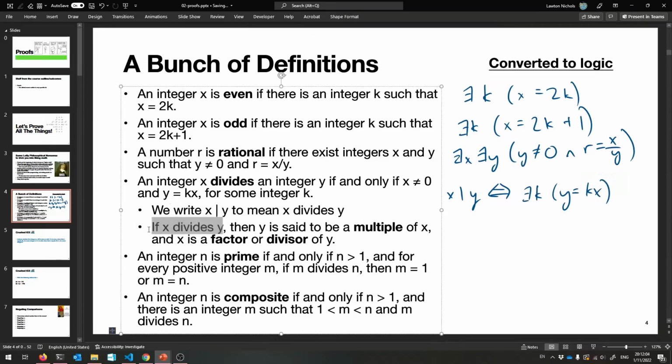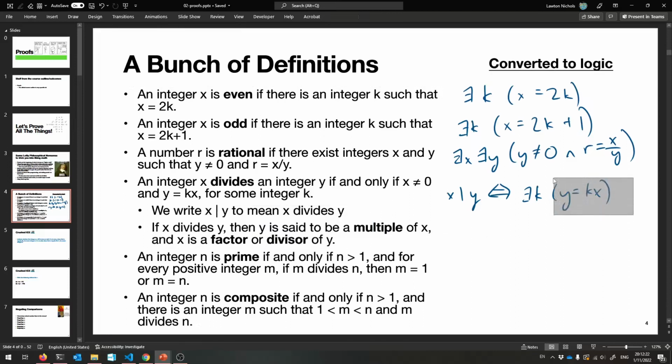So if x divides y, then y is said to be a multiple of x, because you can multiply x by something to get y. Y is a multiple of x, and then x is either, like we say, a factor of y, or a divisor of y. We'll get into that, okay? So we just write this, though. We say that x divides y. That means that y is a multiple of x, okay? So we'll see that used later.